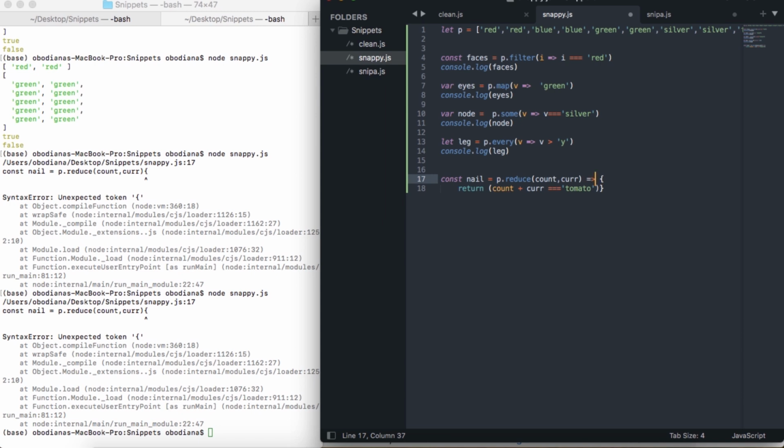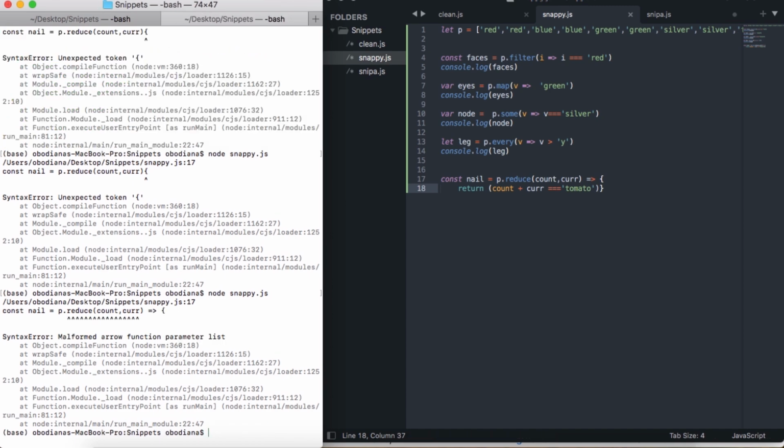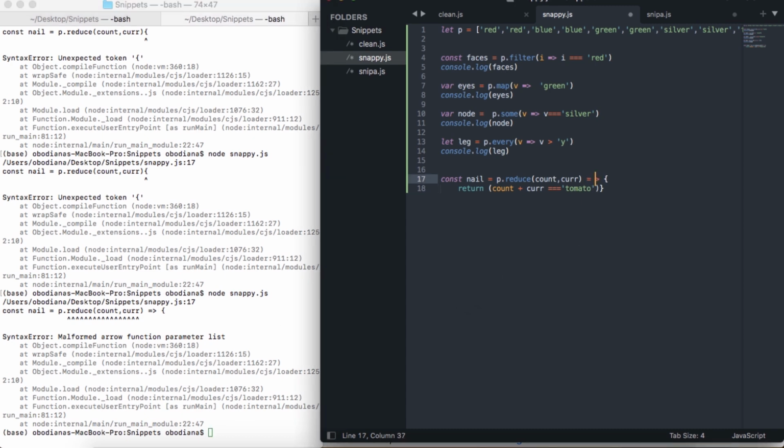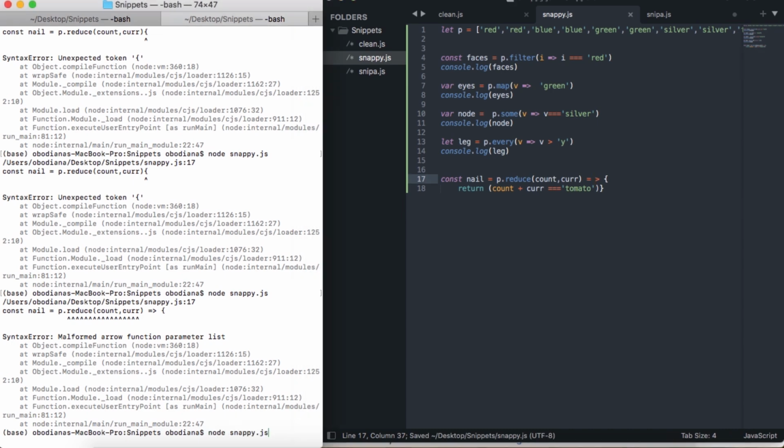So as I normally said, all the methods give us a callback function. So this also returns a callback function. Let's run it and see what we get. Oh, another huge fault, sorry. Malformed arrow function parameter list. Leave it because of the callback function. Let me run it again.